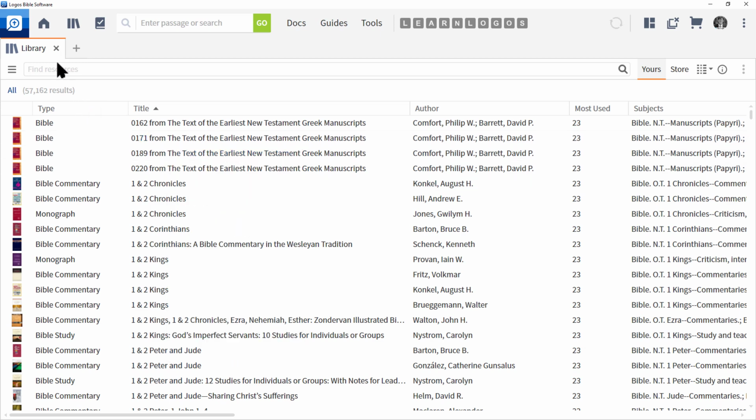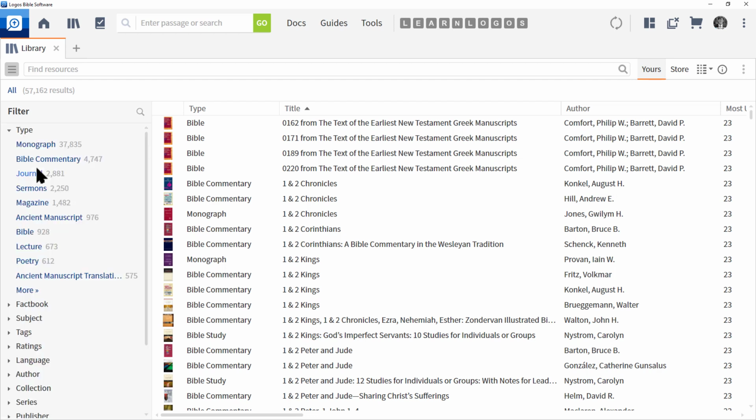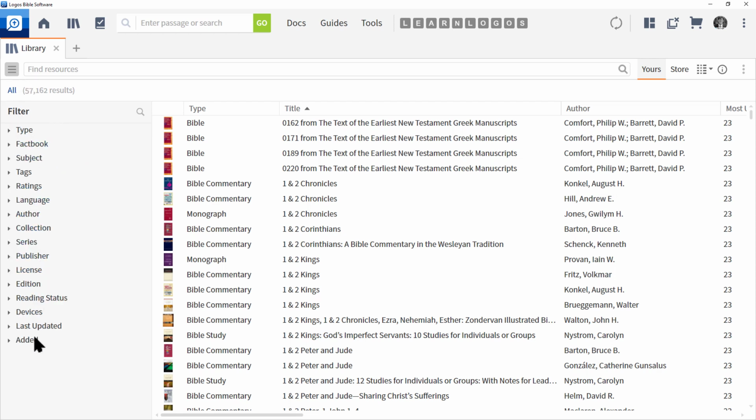So first, let's go over to the far left and you'll see the hamburger menu, that is the three horizontal lines. And if we click on that, it gives us access to a filter. Now it may take a few moments for this to load because there's a lot of information going on. Now the purpose of the filter window is to help you find resources more easily. Logos has done a lot of work behind the scenes to organize the books in a variety of categories. And as you can see here, we have several categories that we can click on.